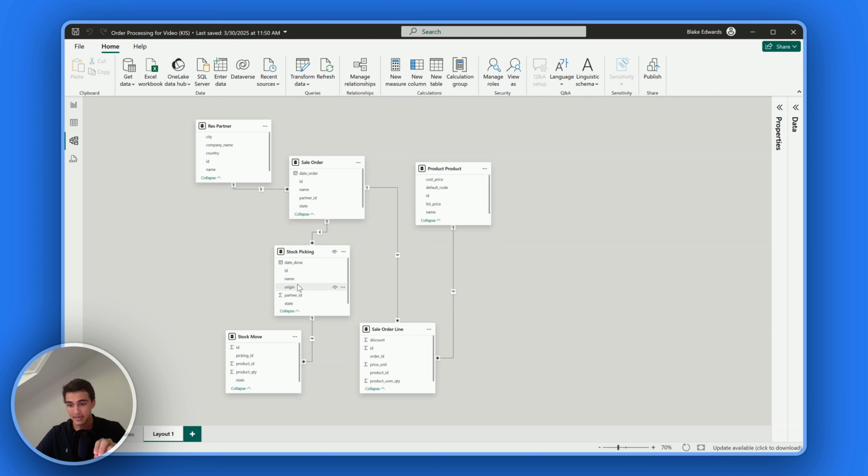Finally, we're going to have the stock movement. The stock movement is going to be linked to the picking ID. As you'll see in stock.move, there's a picking ID. And then in stock.picking, it's the ID column. And then we link those two together. Hope that wasn't too confusing, but that's how all of the tables link together.